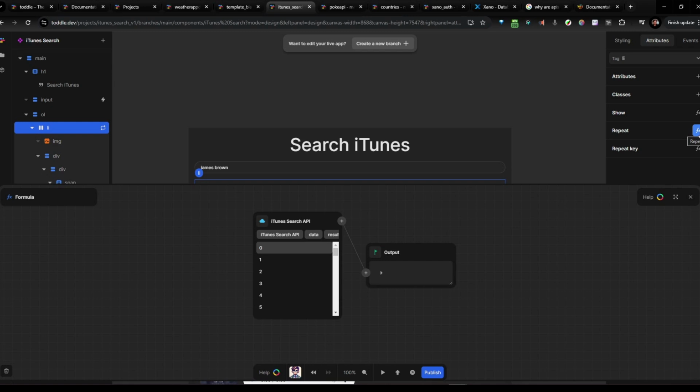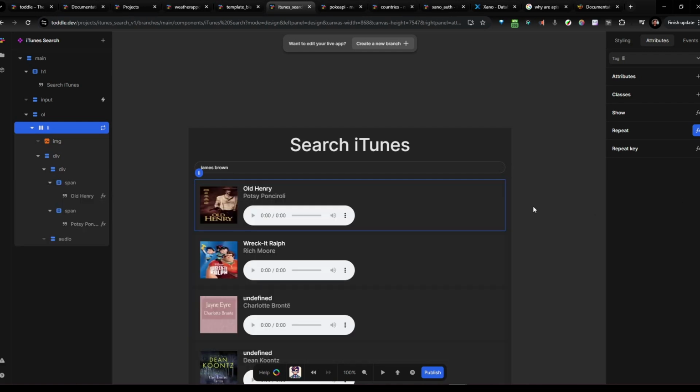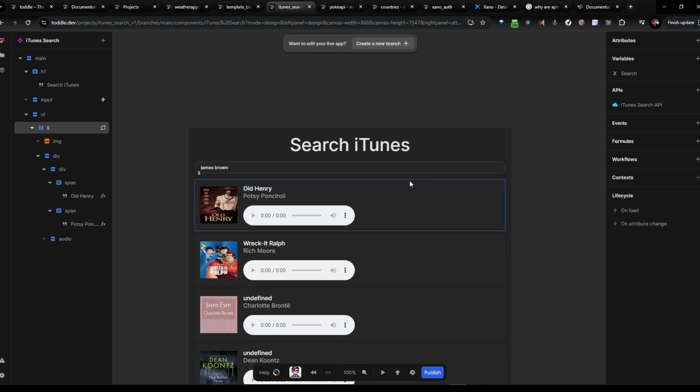Again, it's like turning on the query filter in Bricks or other WordPress builders. You say, well, what do I want to query? Well, I want to query the data from my search API, right? So very similar. It's just about looping and manipulating data externally, right?